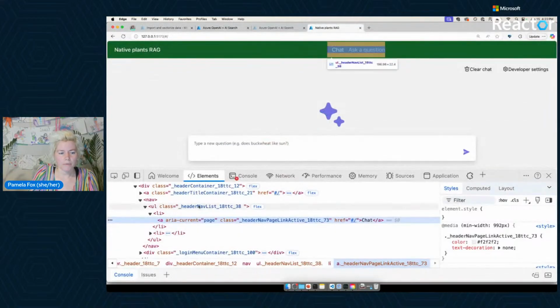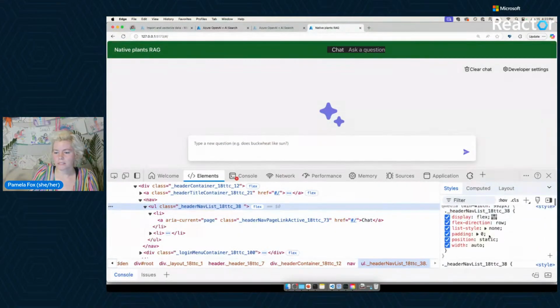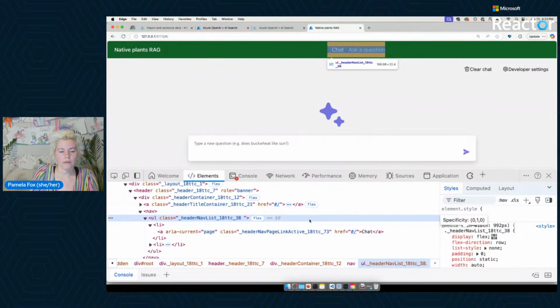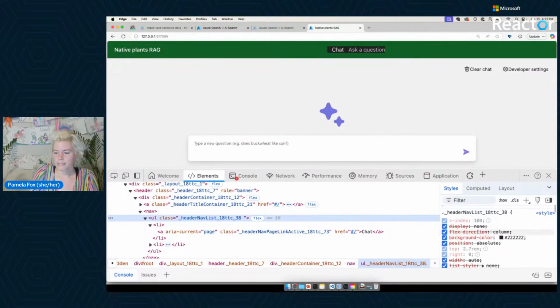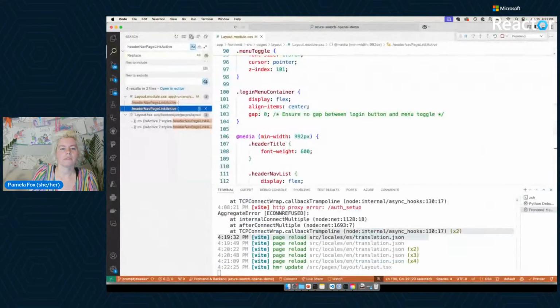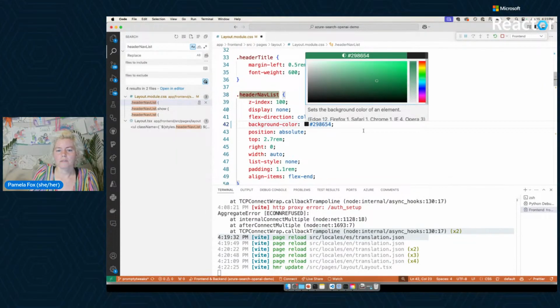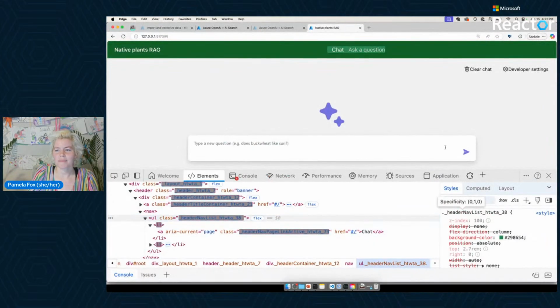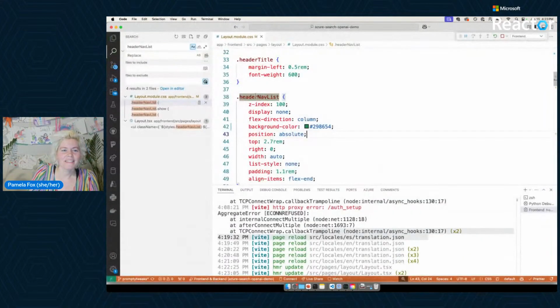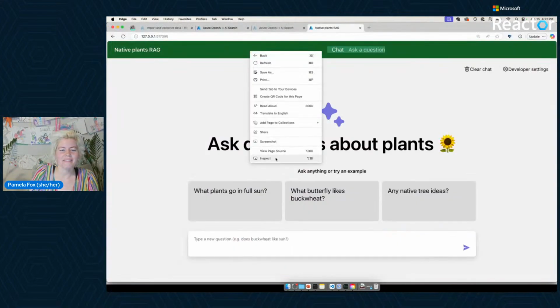Maybe it's the one up a level, right? You can look here and inspect and see, oh okay, this is the one that has the background header nav list, right? So this is just the general approach to customizing a front end. Okay, that wasn't exactly the same, but we should find what was the color we used here.